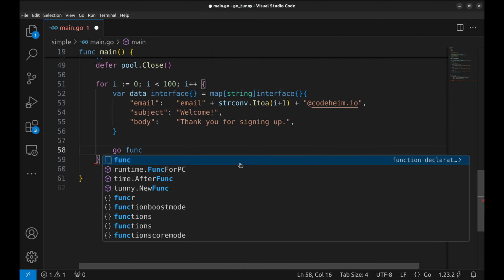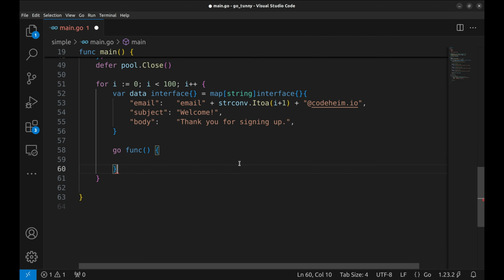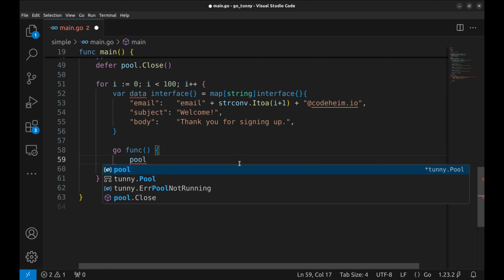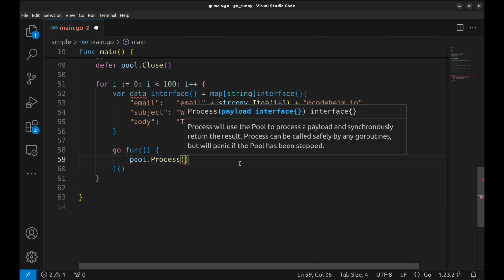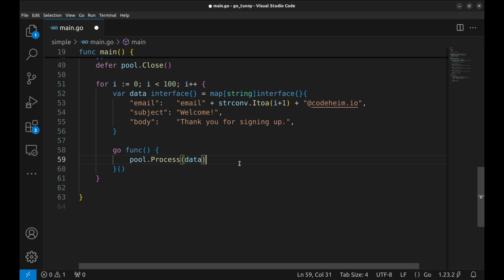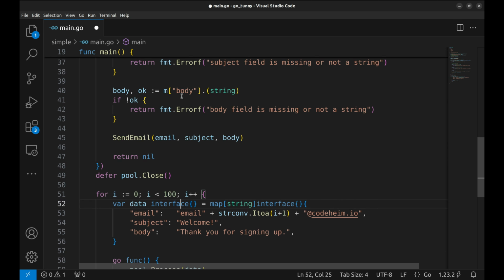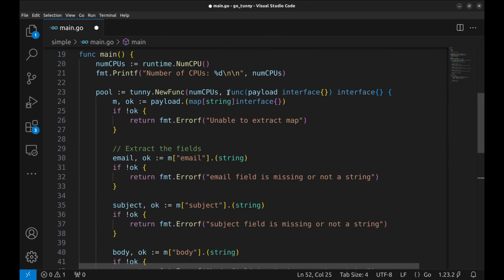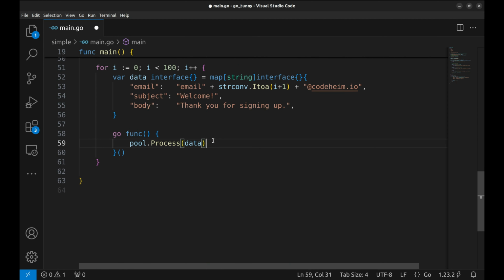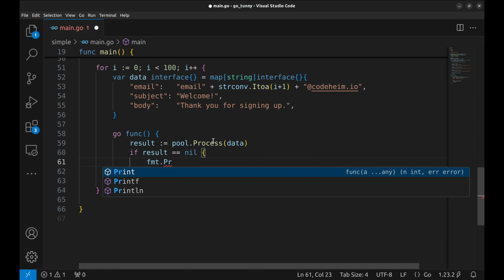Next, in the coroutine, we use pool.Process to process the email in a worker. Here we pass this data, which is a map. This is passed as payload to the pool definition to this function. If Process returns nil, the email was sent successfully. We print confirmation.